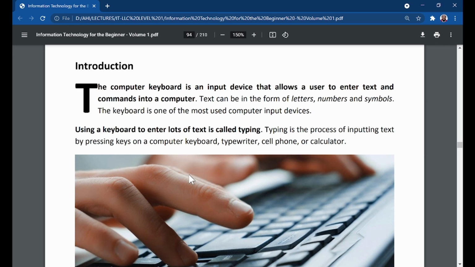Today we want to learn about the keyboard. The keyboard is an interesting device, has been around for so many years, and the concept of keyboard started way before it was even introduced to computers. So let's see what we will get from it.